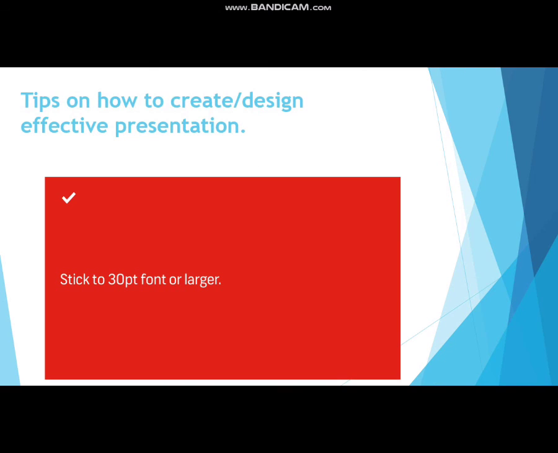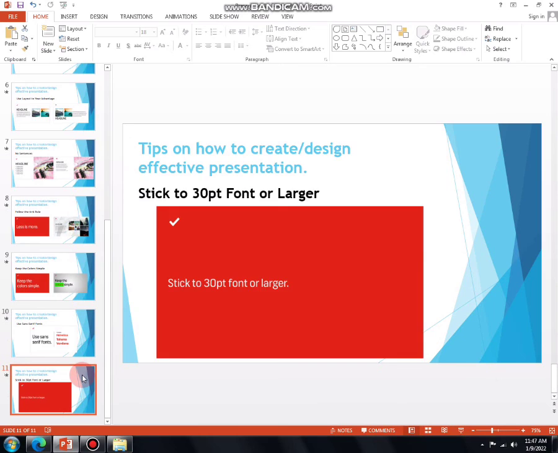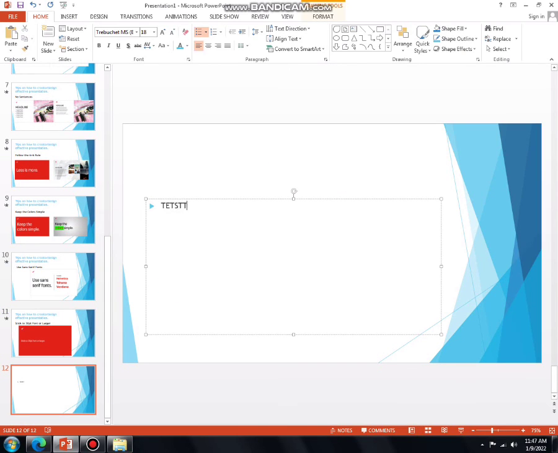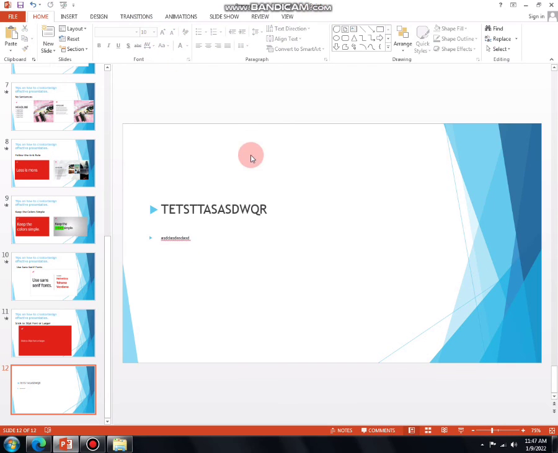Next is stick to 30 size font or larger. Your font size affects the emphasis of certain words. So for example, let's have a clear slide here. Let's say this one, test. Test. Let's add another test here. Let's change it to 30, and this one to 10. It is not complementary and it's not pleasing to the eyes, as you can see.